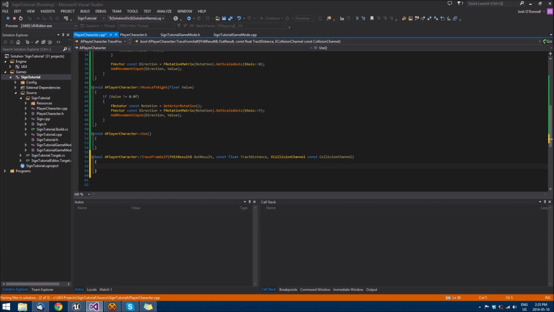What this is going to do is send out a ray, basically, which the Unreal Engine calls a trace. And we're going to see if that intersects with anything. If it does intersect with anything, we'll fill the hit result with the information of that collision, and we will work with that.